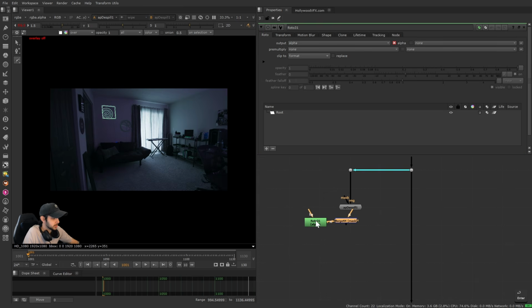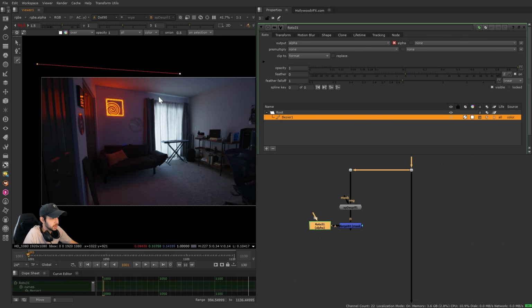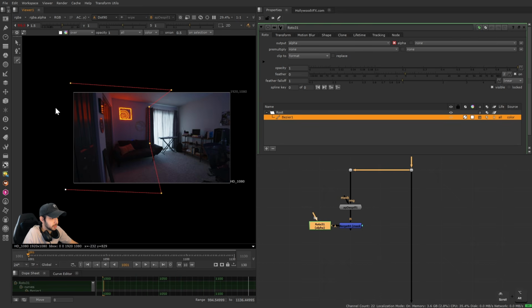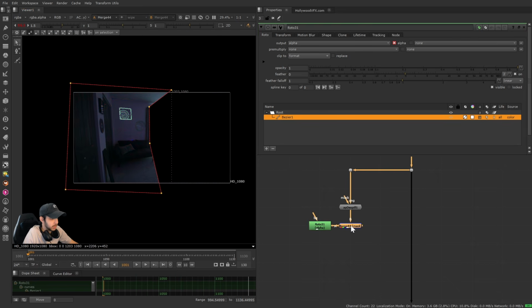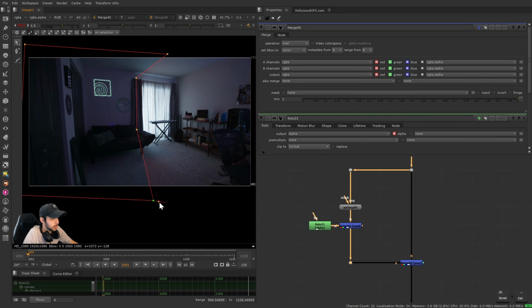So let's mask this and let's just look at our original plate. And let's say we only want it basically in these areas. I'll do something like this. Let's merge it over. And now I'm gonna also feather it.